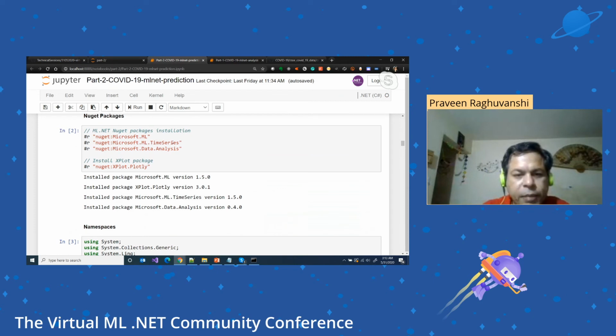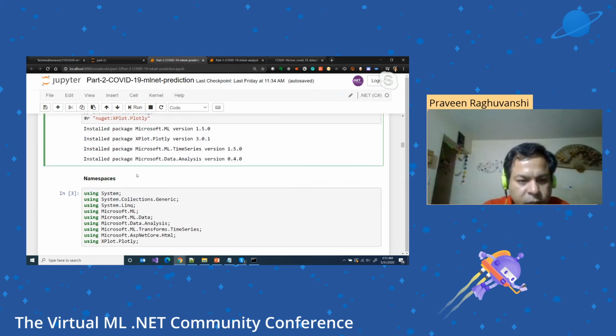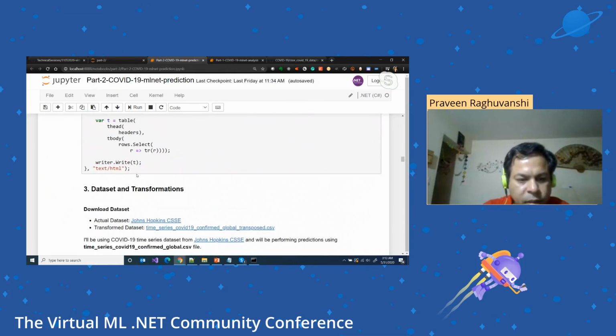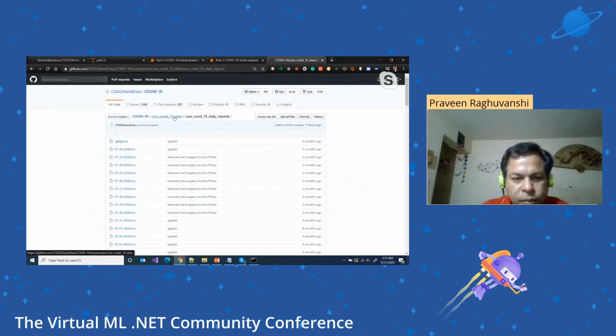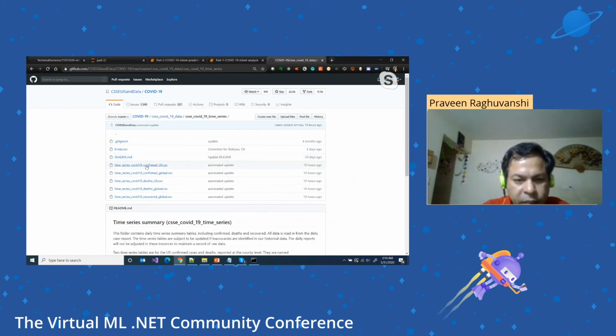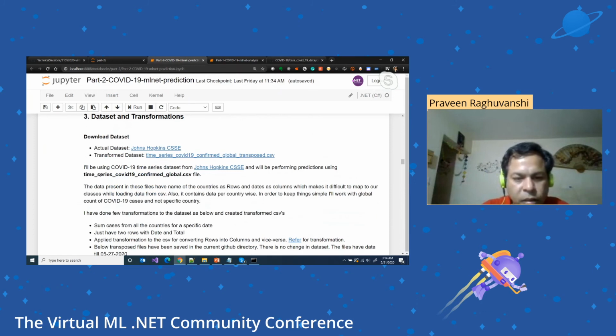Here you can see the time series package I have included. It gets installed. That is the extra thing that I got here. And this is something similar to what we see. Then this is a formatter for the table. Then for time series there is another data set present, a different one compared to this. If you go to this GitHub link, you see time series, and here I have just taken the confirmed global cases. So I'm doing the analysis only on the confirmed, and that too on global cases.